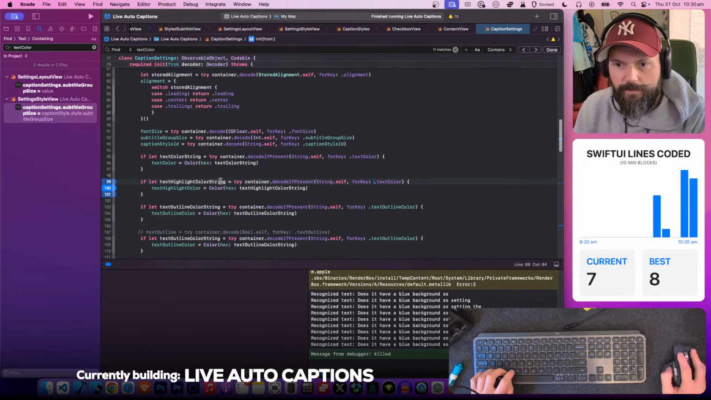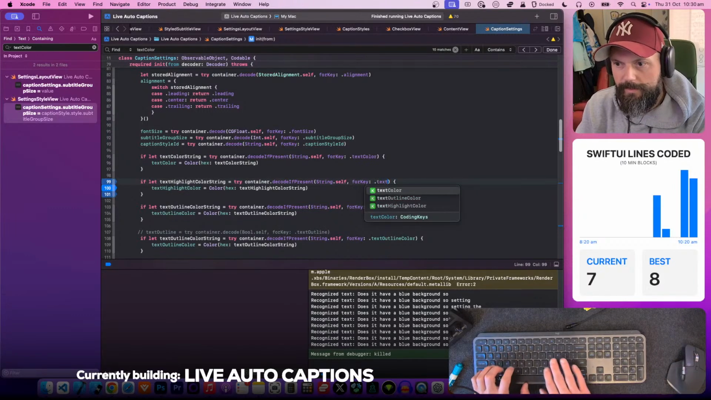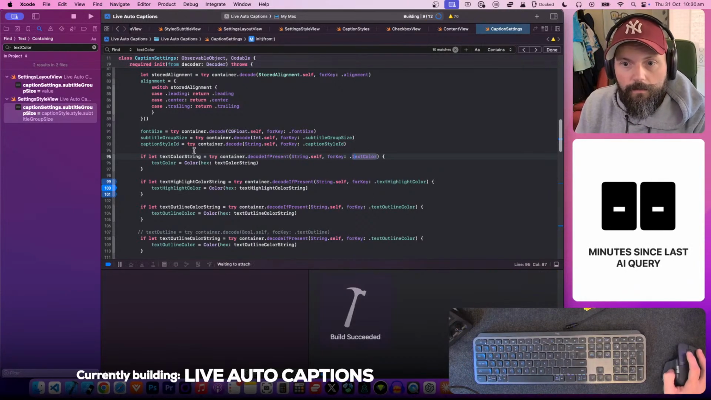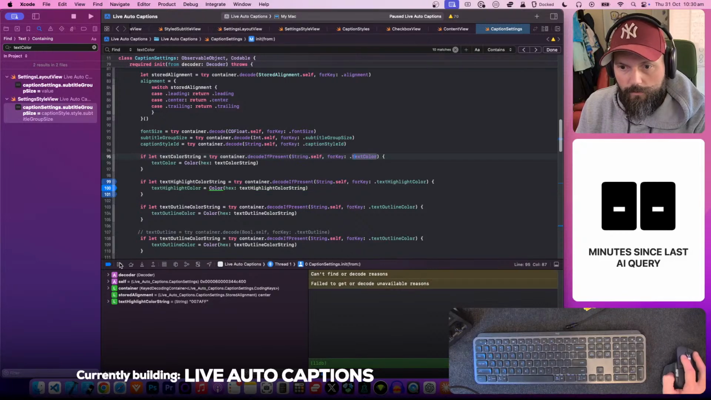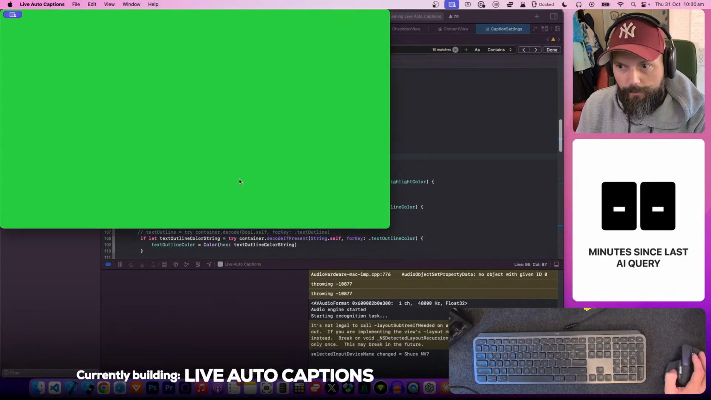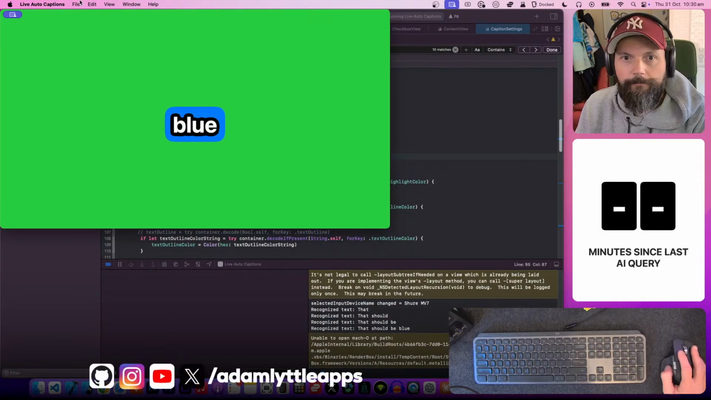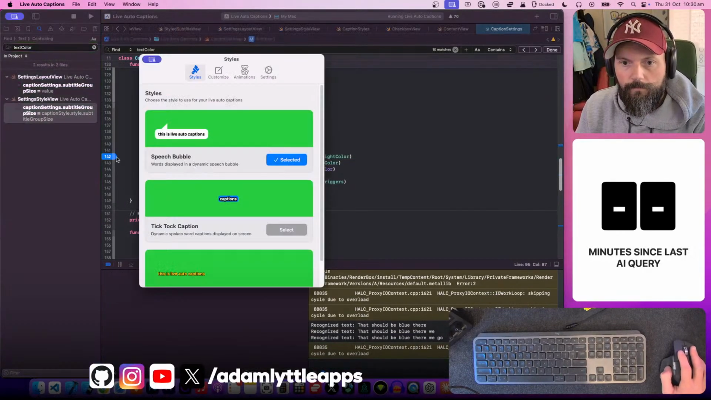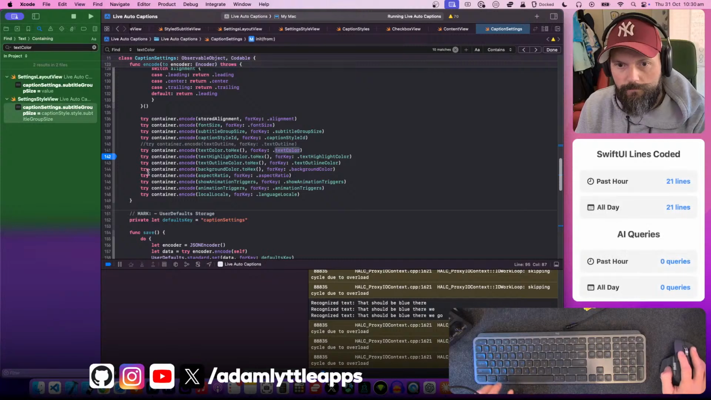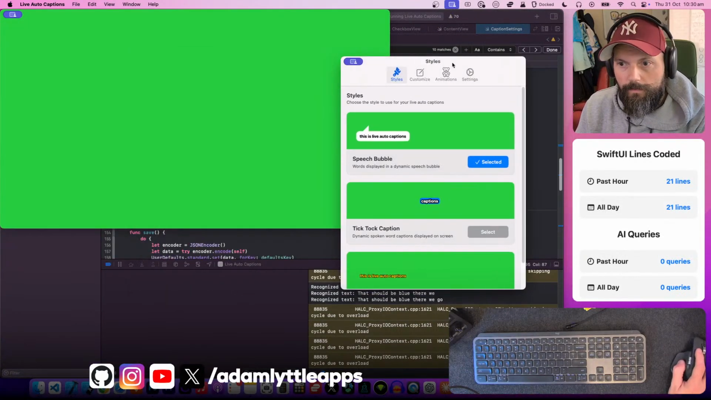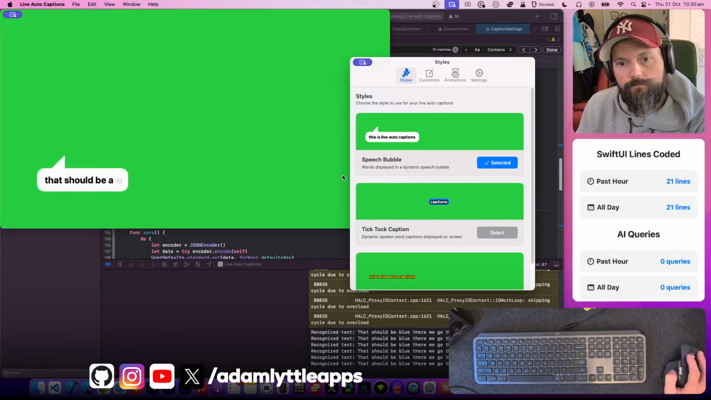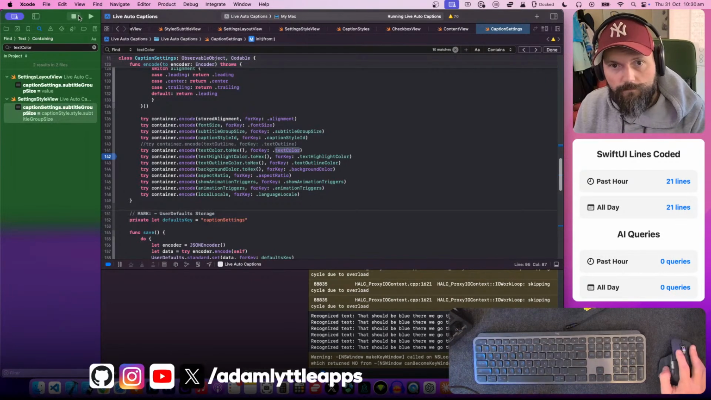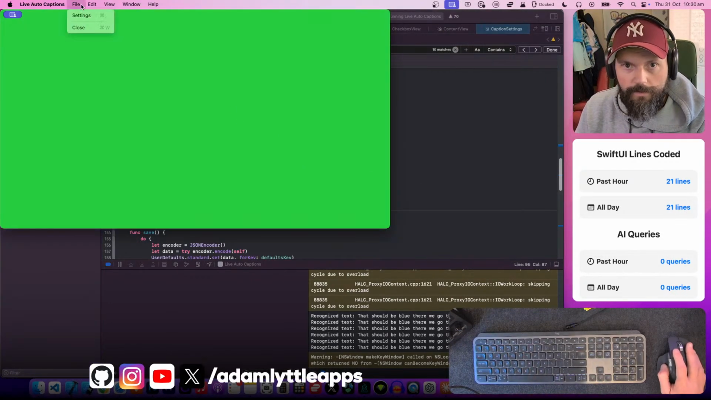Ah, 4 key. So actually, all I've done here, text color, highlight color. Okay. That should be blue. There we go. That should be a speech bubble. I think I can check that one off already.